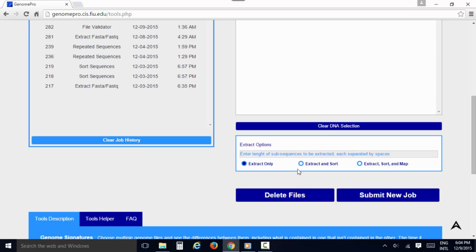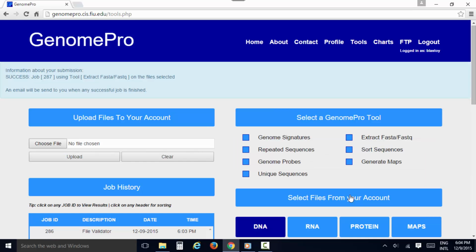Notice that since I have clicked a tool that requires additional parameters, a new box has appeared asking me to enter the length. More information can be found about what this exactly means below on the frequently asked questions part of the tools page. But for this video, the length parameter is simply how many characters are displayed on each line of the file before a new line character is placed. Now we are going to click on the Submit button and wait for Genome Pro to successfully process my job, in which I will be notified through email when it happens.